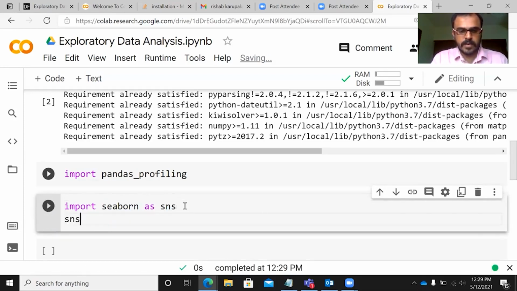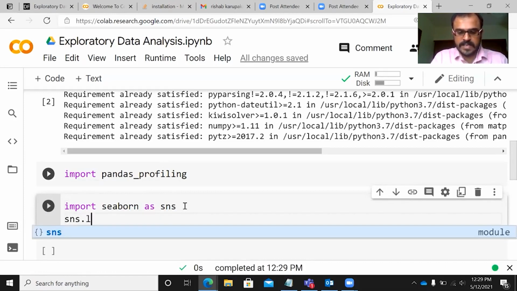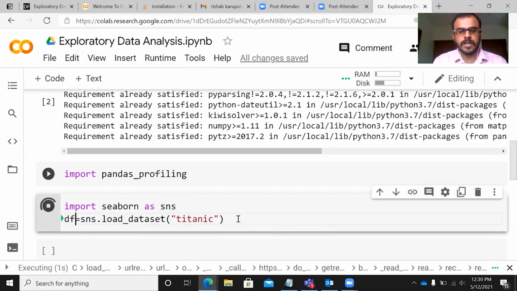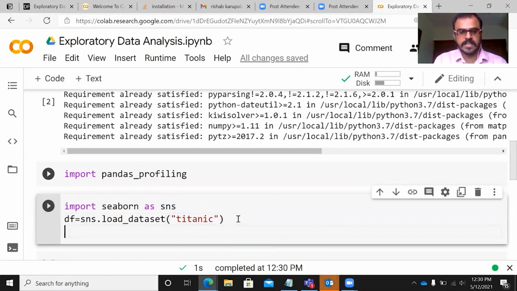Right. You can just load the data set. There is a function called load_dataset. You can open parentheses, and within quotes, you can type the name of the file, as Titanic. I'm going to save this as a data frame and execute the command.